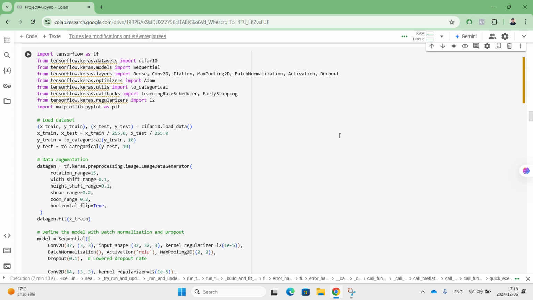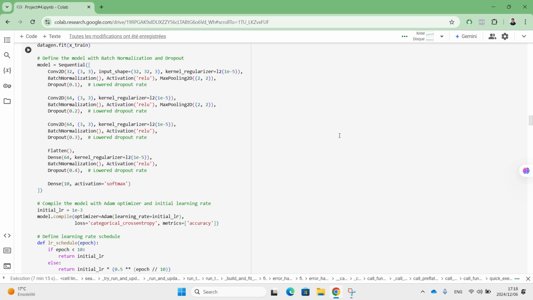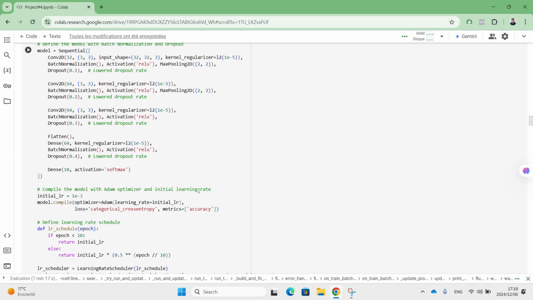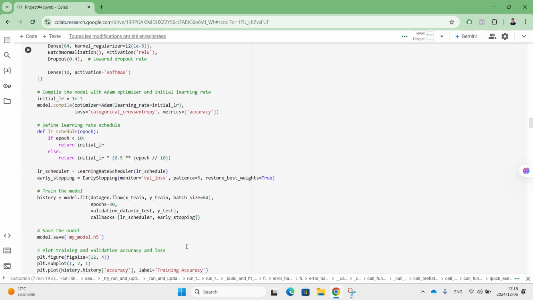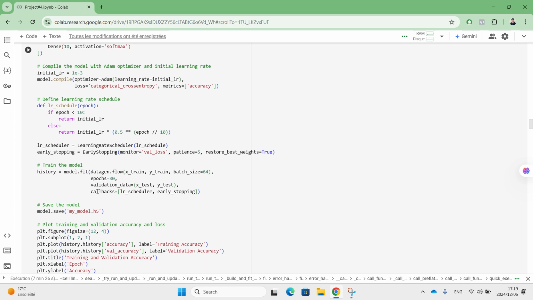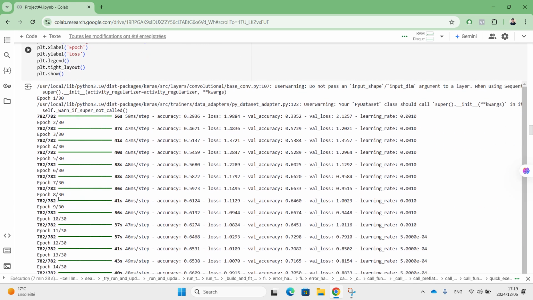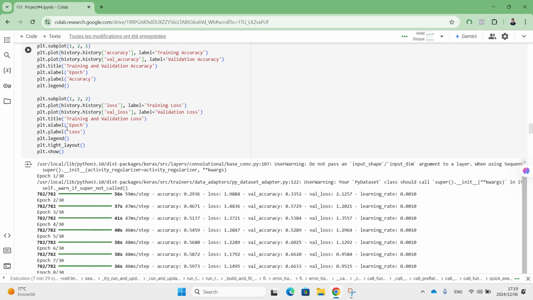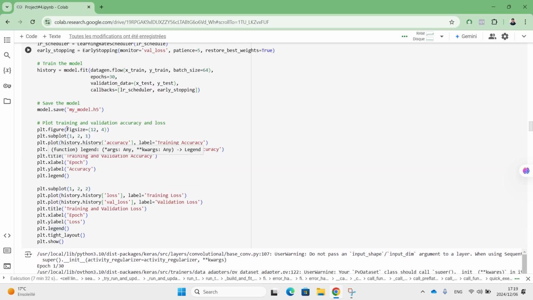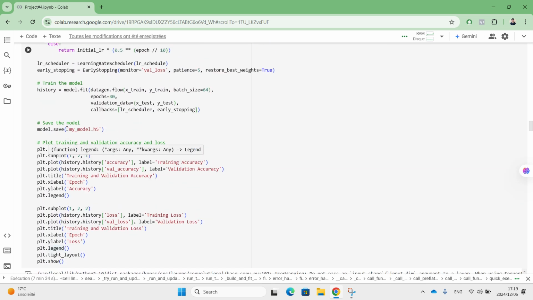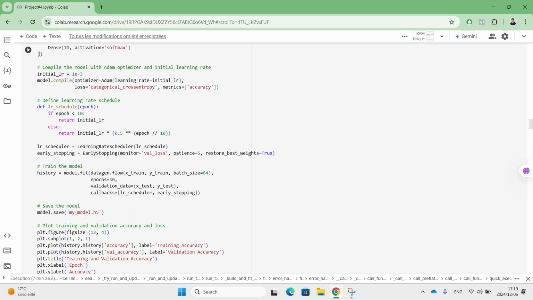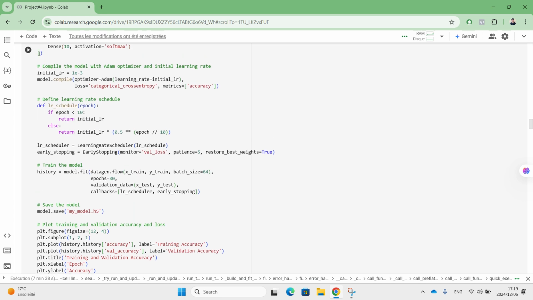Define the model with batch normalization and dropouts. We compile the model with the Adam optimizer and initial learning rate. We define the learning rate schedule. Train the model, save the model, and after defining the architecture, we chose categorical cross-entropy as the loss function because we're dealing with multi-class classification. Accuracy is used as the evaluation metric.